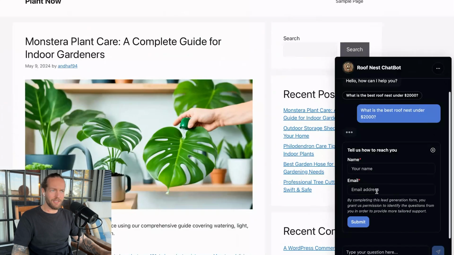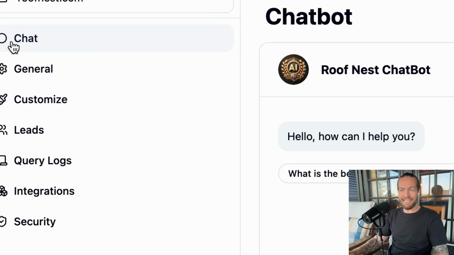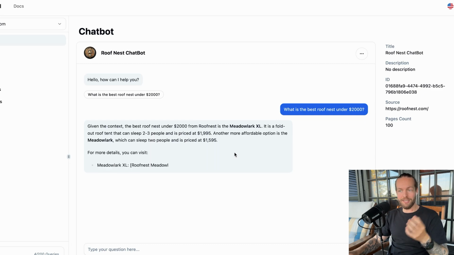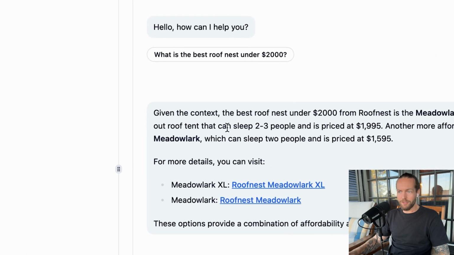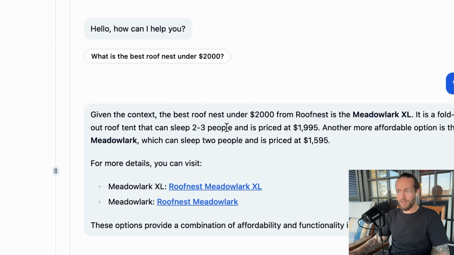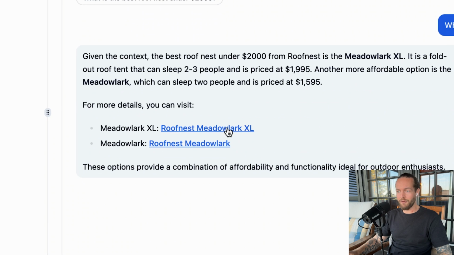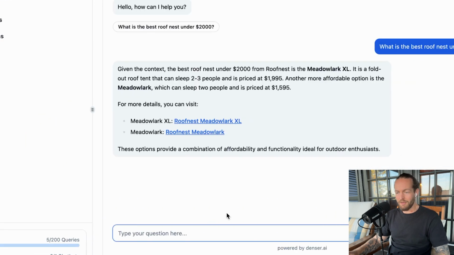And also something I didn't show you was through this entire process, you can chat with it in the website itself. So for example, what's the best roof nest under $2,000? It will take the information that we parsed before, and you can see that it's a fold-out roof tent that can sleep 2 to 3 people. You can see given the context that we gave it, right? And it's priced at $1,995 with direct links to the website, and you can keep asking questions.